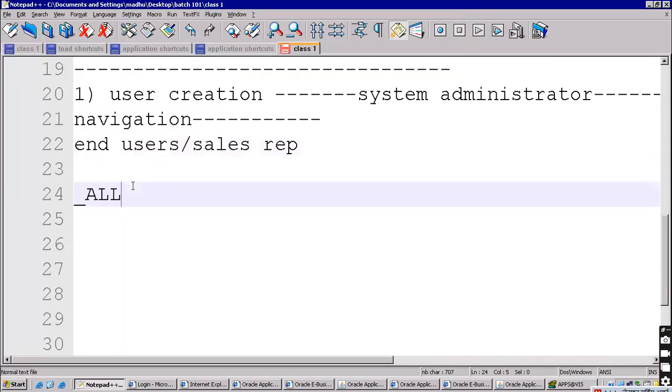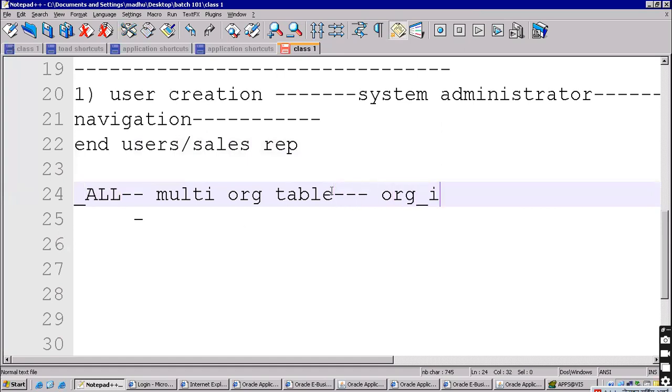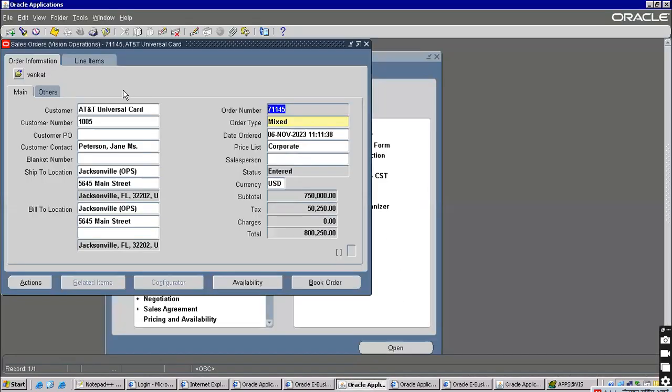If it is underscore all, if any table has underscore all, it's called a multi-org table. It means if your company has 10 branches, for every branch we cannot maintain one table. For all the branches, the table is single only, but org ID is the identifier here. Org ID, I told you, right? I'll tell you again how to get the org ID.